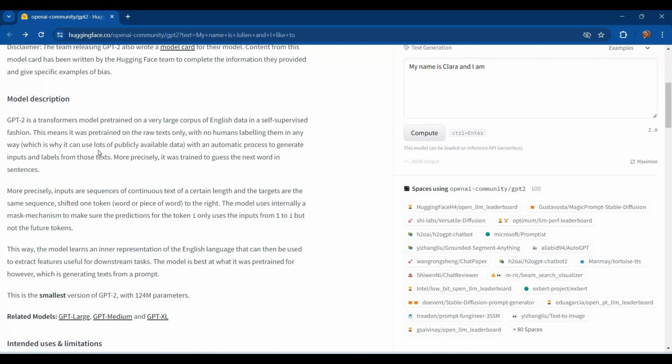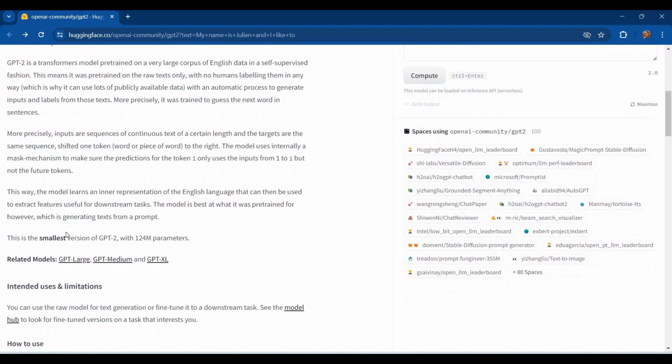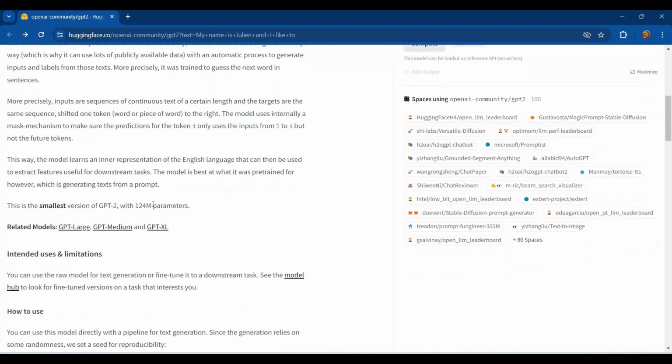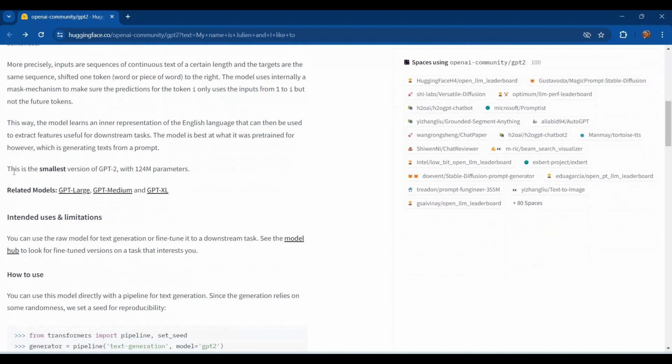Apart from that, here it has been mentioned that the predictions are based on the previous tokens and not the future tokens. And then here it has been emphasized that this particular model was specifically trained for generating text and guessing the next word in a sentence. And then we have the information about this version, where it says that this is the smallest version of GPT-2 so far with 124 million parameters.